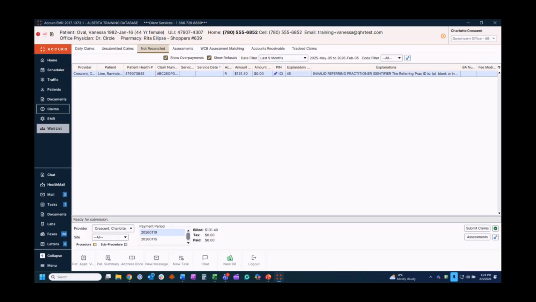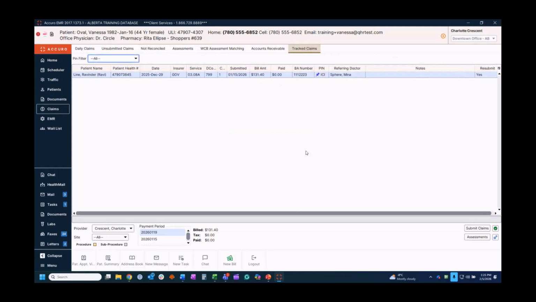Some users find tracking pins helpful in the Not Reconciled tab. These are the push pin icons that can be attached to any claim. And this is like putting a sticky note on a claim that you want to remember something about. For example, if you needed to call that clinic about a referring provider's billing number, you can just attach a tracking pin to remind yourself. Anything with a tracking pin attached will display in your Tracked Claims tab. A helpful tip is knowing that tracked claims is another place that you can submit from.